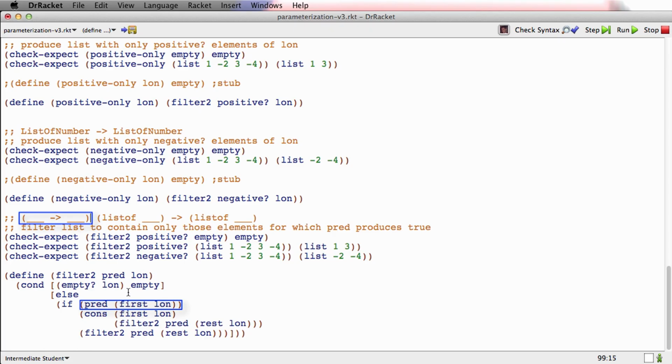Okay. Well, let's keep looking at pred since we're right there. Oh, this is interesting. Notice that pred is used in the question expression part of an if. Because this call to pred appears as the question of an if, what does pred have to return? It has to return a Boolean, right? If wants its question to produce either true or false. So this is telling us that pred has to produce a Boolean.